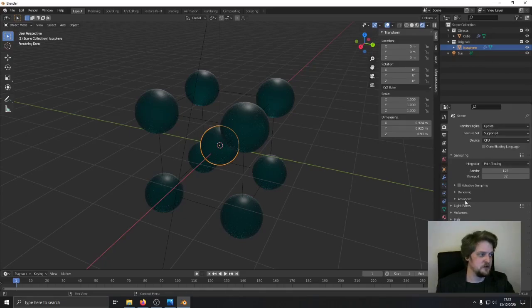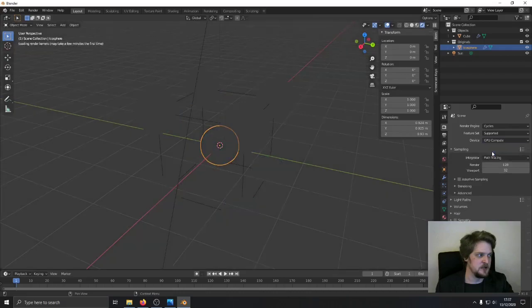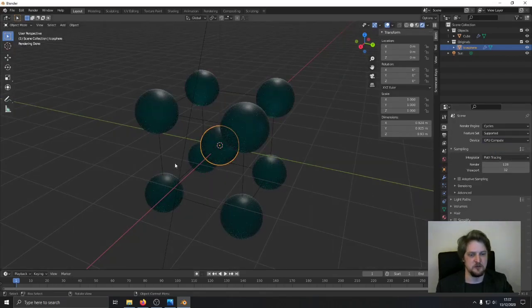When you switch to Cycles, you'll get a lot more options for the rendering engine than you had in Eevee. Most of them you won't need to edit, but if you have a dedicated graphics card, it's worth switching straight away to GPU compute. This will dramatically speed up your rendering and it will prevent Blender from crashing.